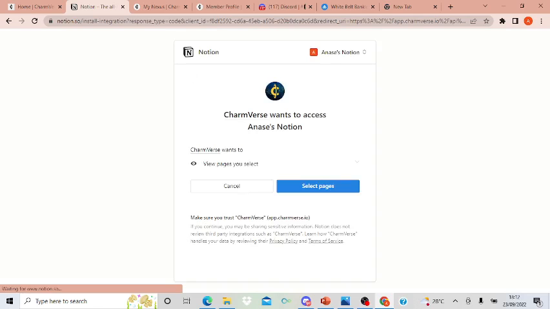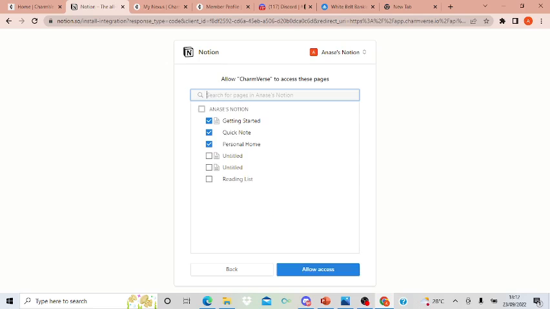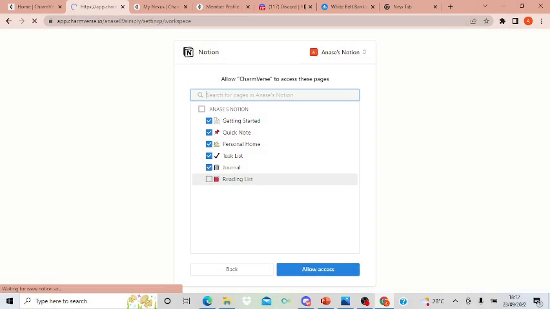It takes you to the Notion page. There it asks you to select pages. I've already selected some pages and imported them. So if I want to select more, I can select task list and journal. Then click on allow access. Then it takes you back to the Charmverse page.